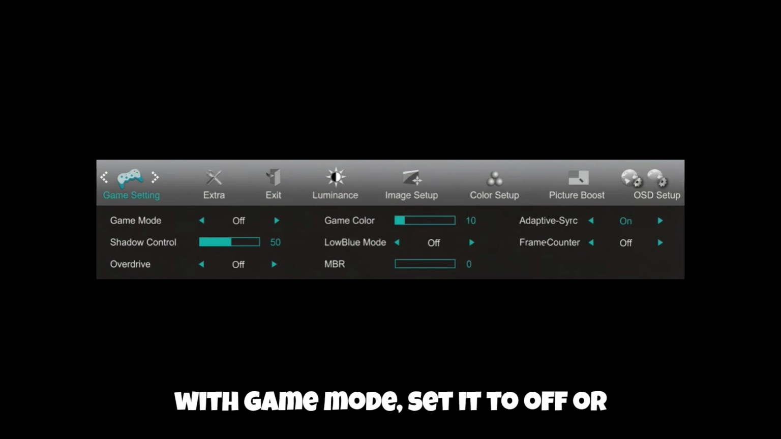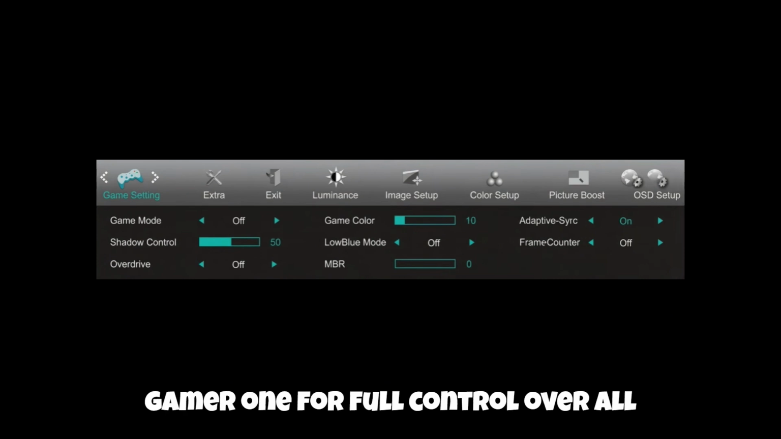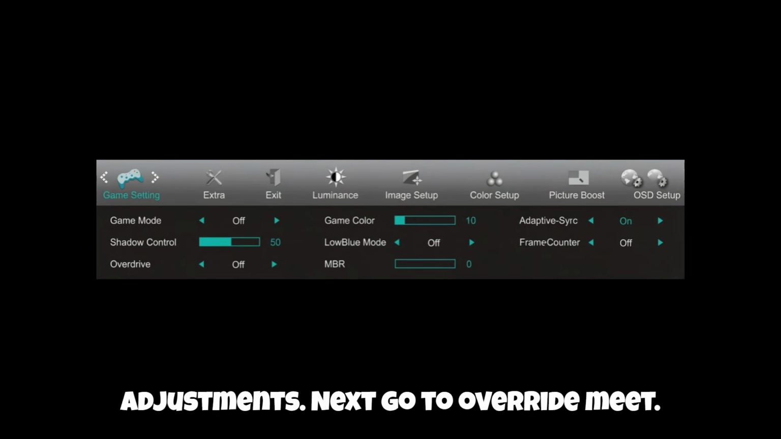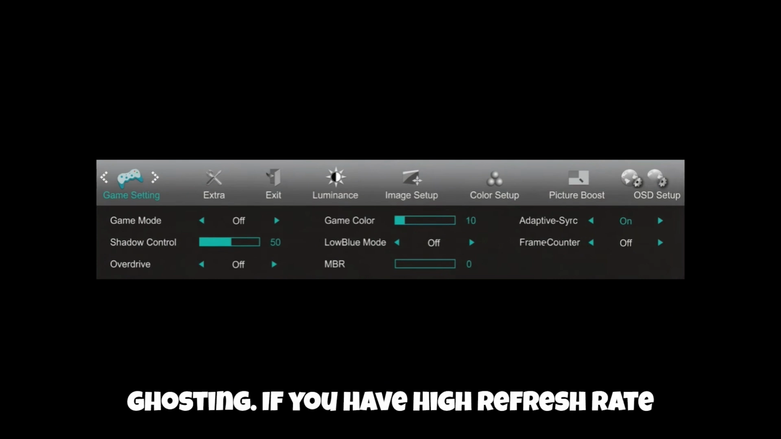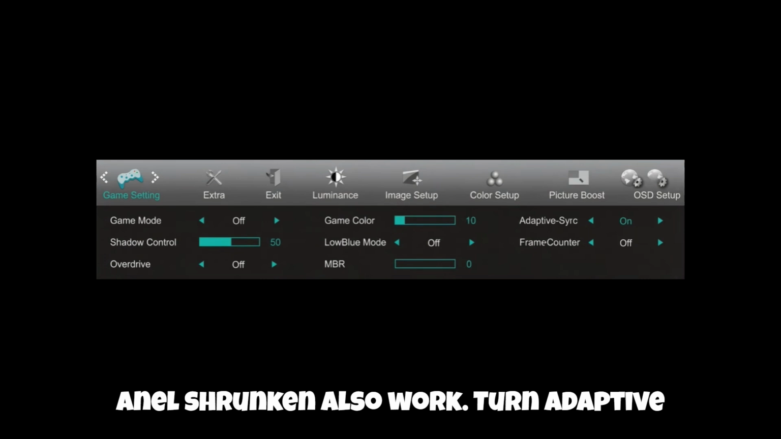Start with game mode. Set it to off or gamer 1 for full control over all adjustments. Next, go to override. Medium is the safest choice. It reduces ghosting without adding inverse ghosting. If you have a high refresh rate panel, strong can also work.